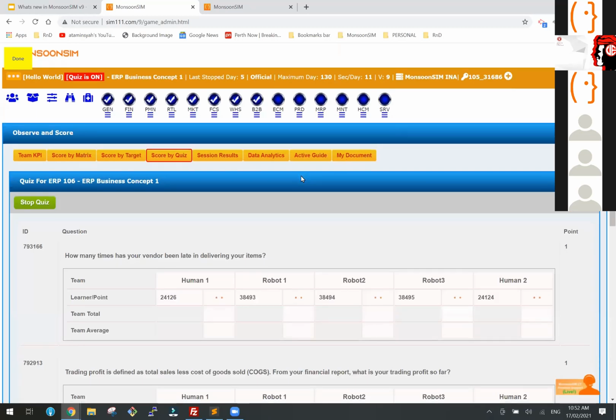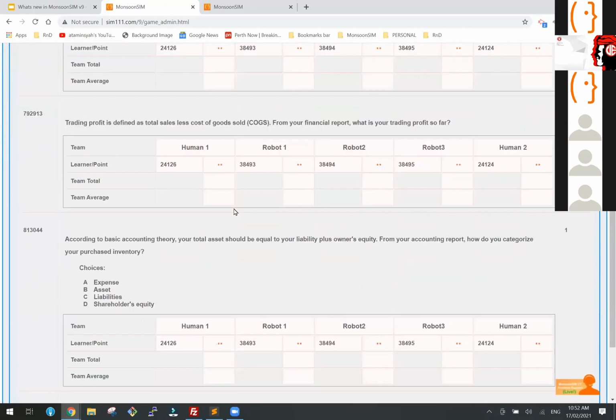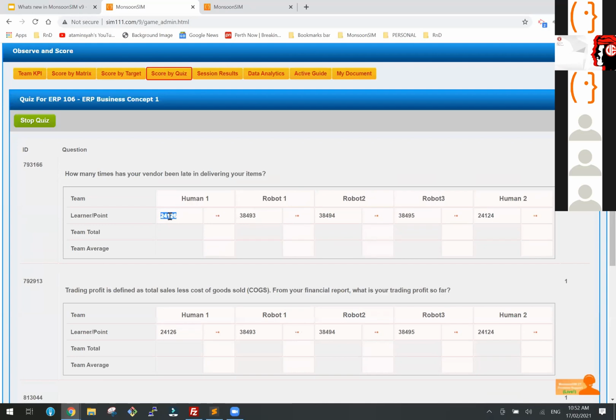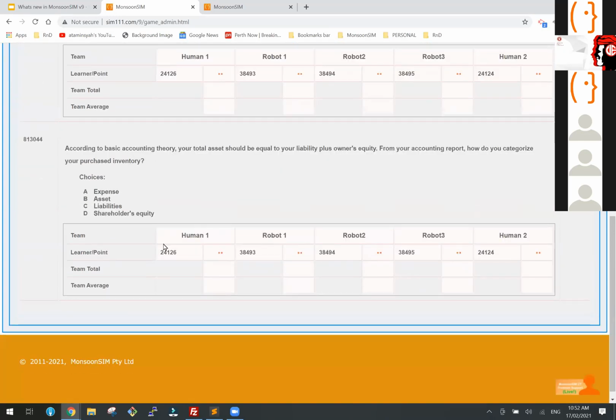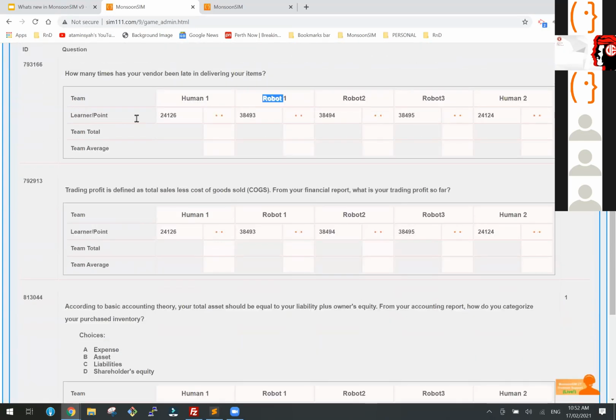Okay, so the quiz is starting. The default is using the student ID. This is team human, team robot, and team human. So these are the learners. Learner 1, learner 2. If there's a number of learners, you see the number of learners, okay? Right now, it happens to be only 1 learner.